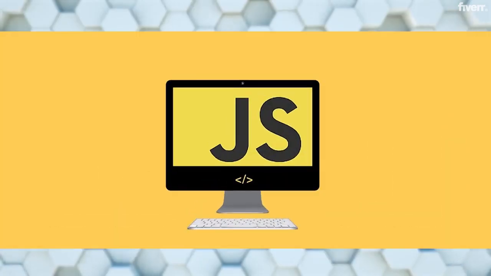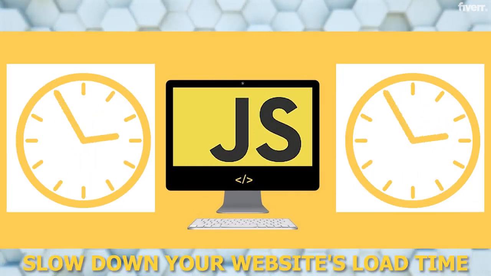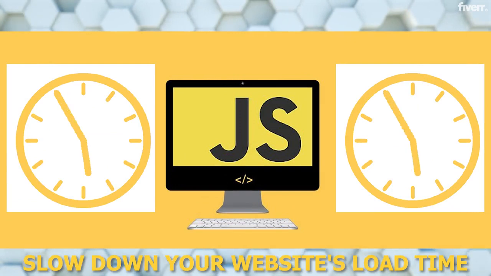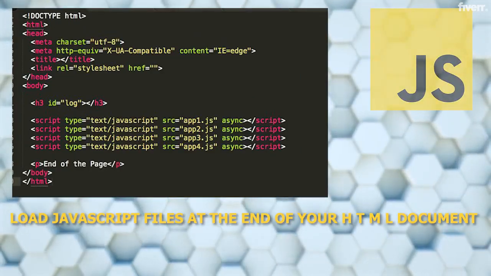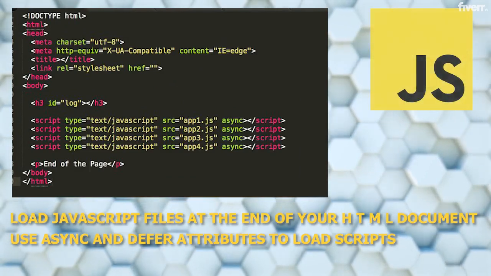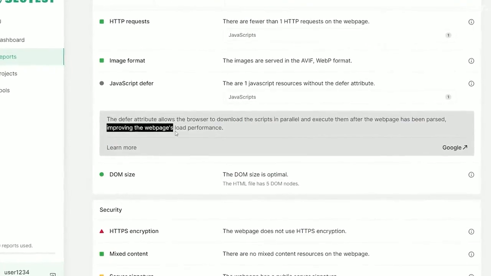JavaScript defer. JavaScript is an important part of many websites, but it can also slow down your website's load time. To optimize JavaScript defer, load JavaScript files at the end of your HTML document and use async and defer attributes to load scripts. Properly loading your JavaScript files can help improve your website's performance.